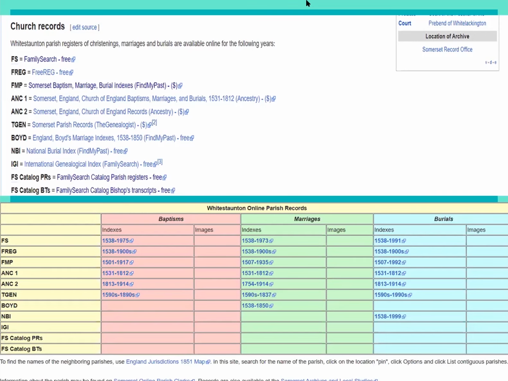But if I wanted to look up the FamilySearch baptisms from 1538 to 1975, I click on that and right away I'm in there researching. So this is available for all of those counties in England and for those parishes. So go and explore and see what you can find.